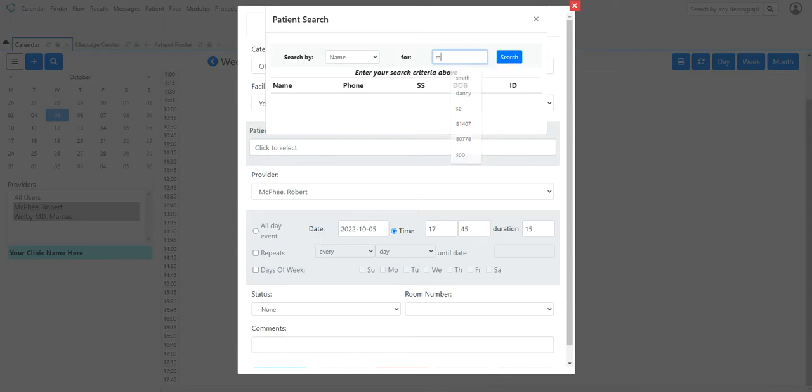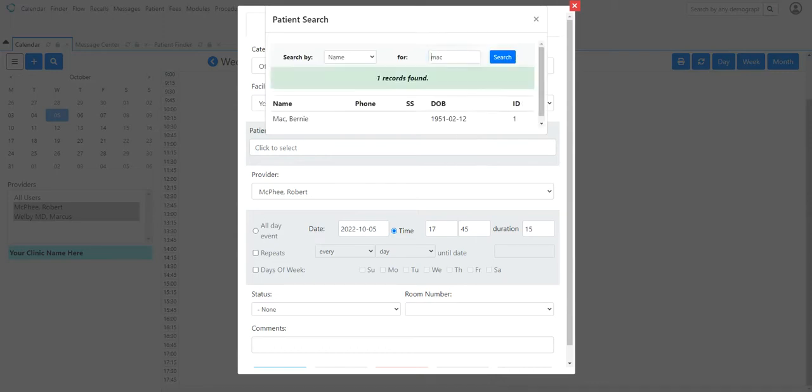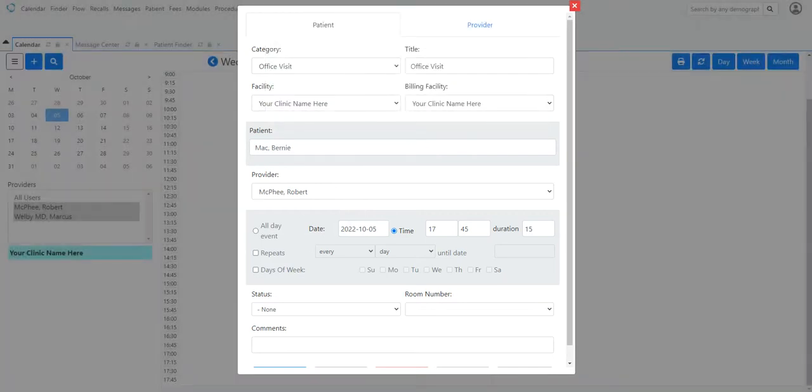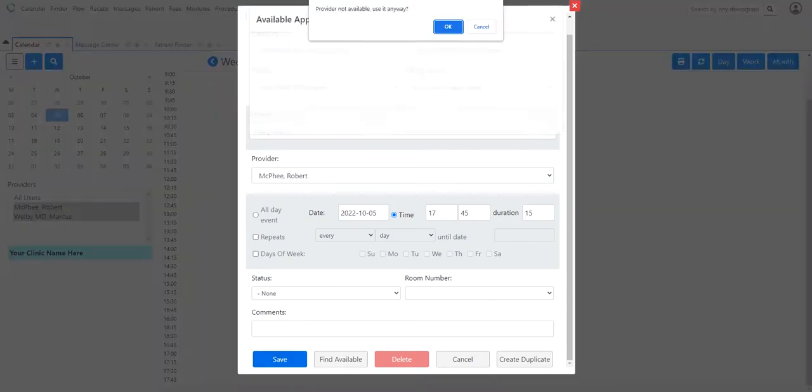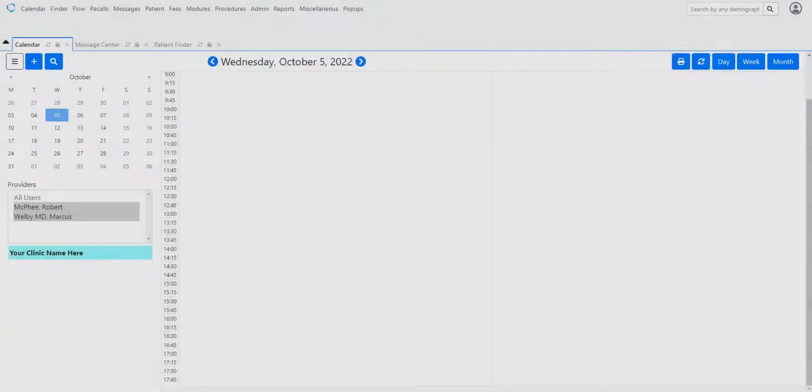Okay, so search my name, and I'm going to go ahead and schedule an established visit, and I'm going to leave Mac as the provider for this one. Go ahead and save it. It's going to ask me, I'm going to say yes because my calendar isn't set up properly.